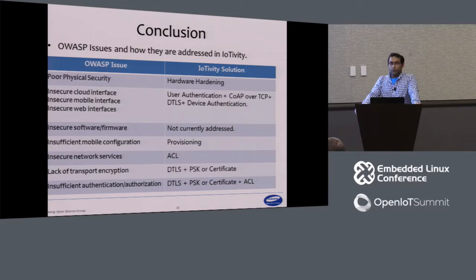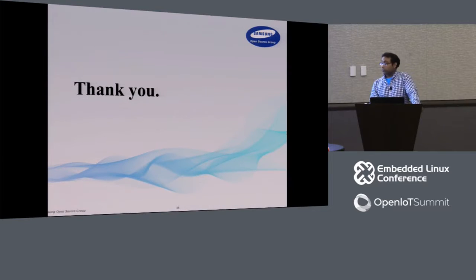There is some discussion on having it at the application layer, to handle a bigger scenario. And there is insufficient authentication and authorization. That's handled by having multiple steps, like having a DTLS connection, having a PSCN certificate, and also an access control list. So thank you, and if you have any questions, yeah.